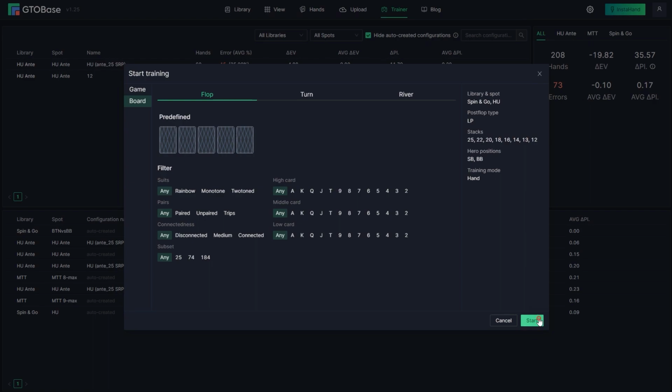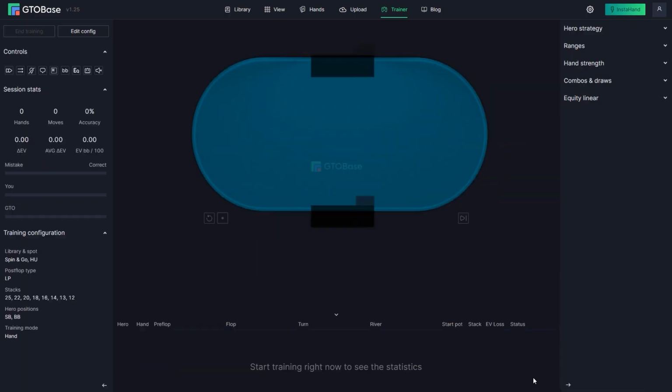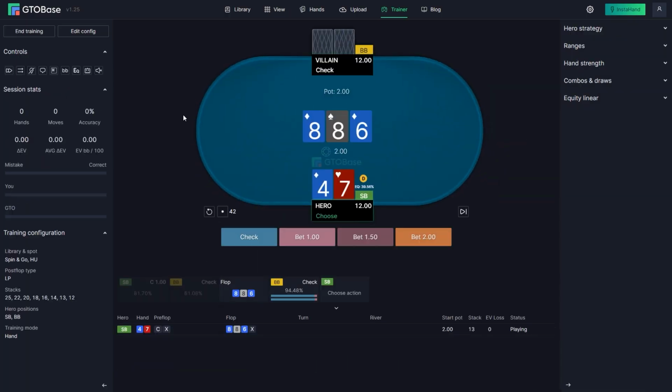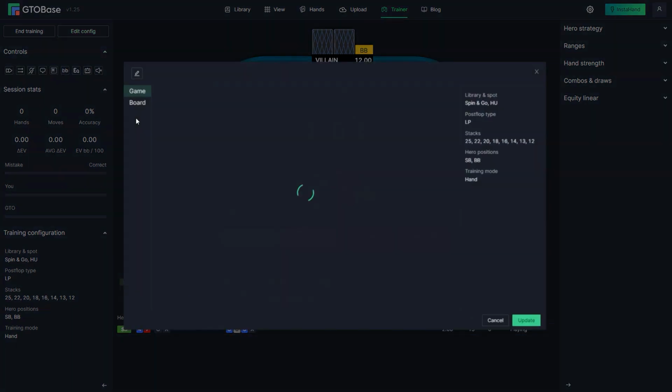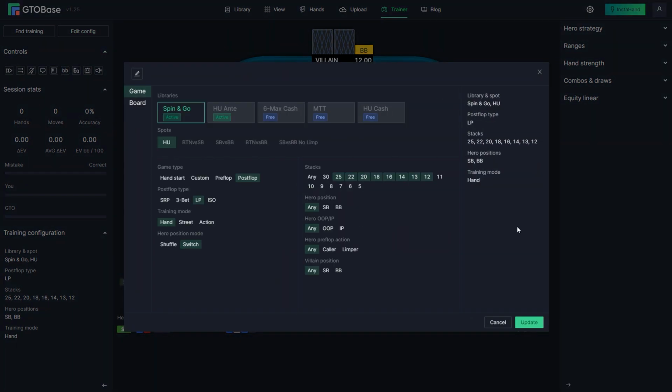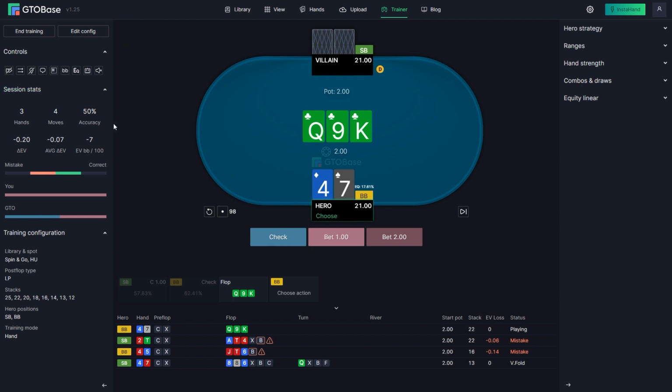After we're done with filters, we click start and we get to practice. Okay, here on the left we have different settings. For example, we can edit the configuration, we can change the filters that we use, change the settings anytime we want pretty much.